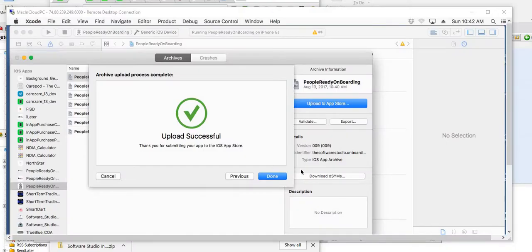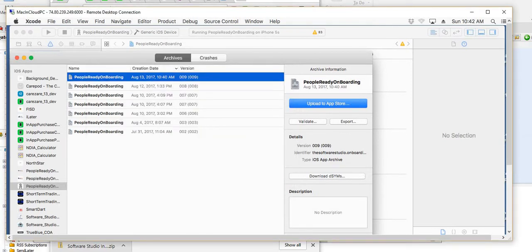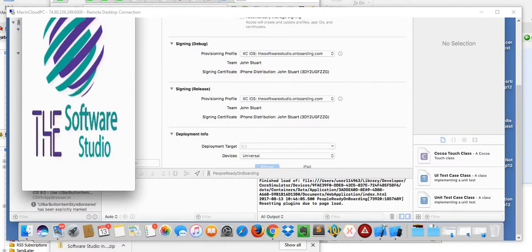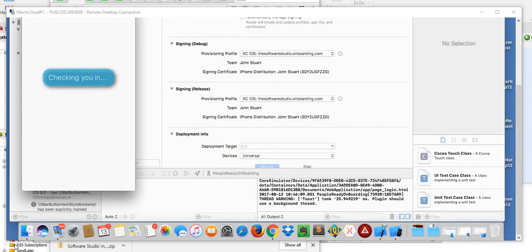Okay, so the upload was successful. We'll click done. Once you click done, it generally takes sometimes between 10 and 30 minutes for the store to get it and make it available. So we'll wait that time. While we're waiting for that, we'll do a real quick review of doing screenshots. Okay, so I'm launching the runner again, the simulator.